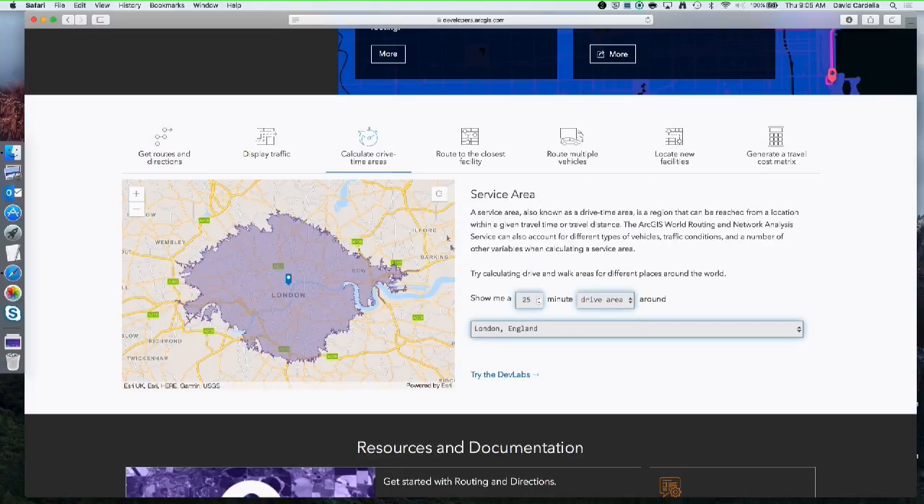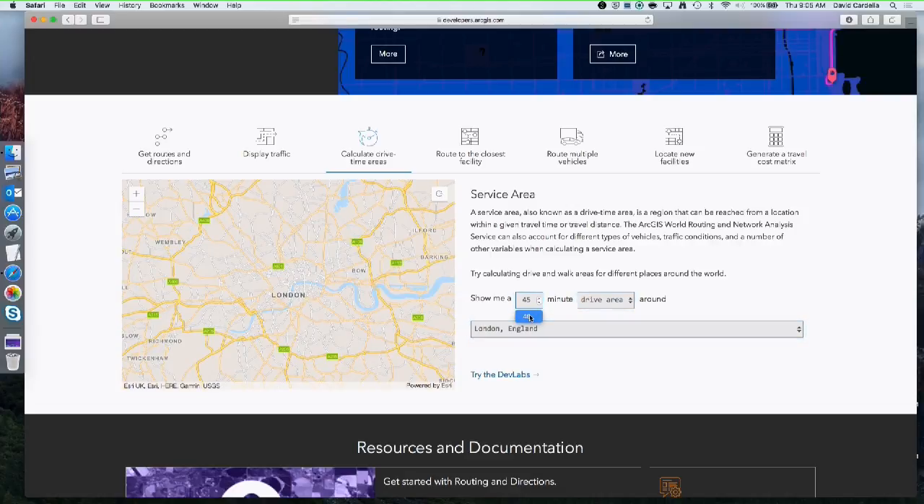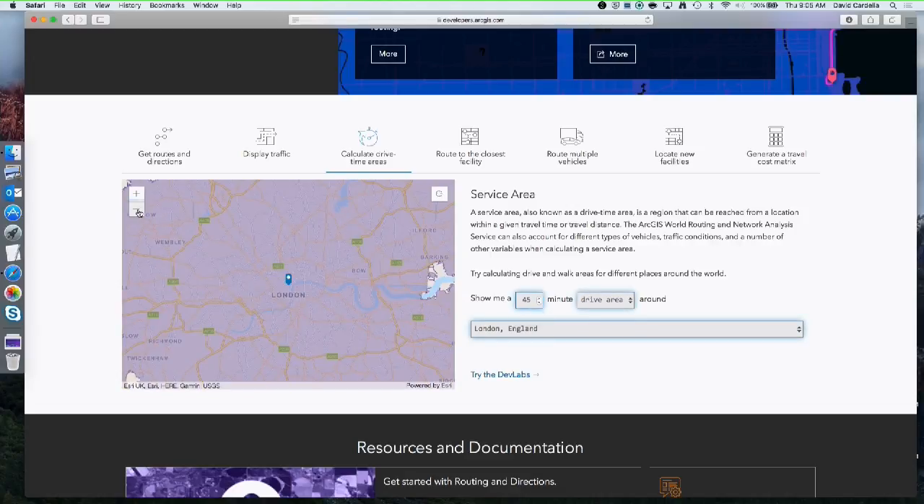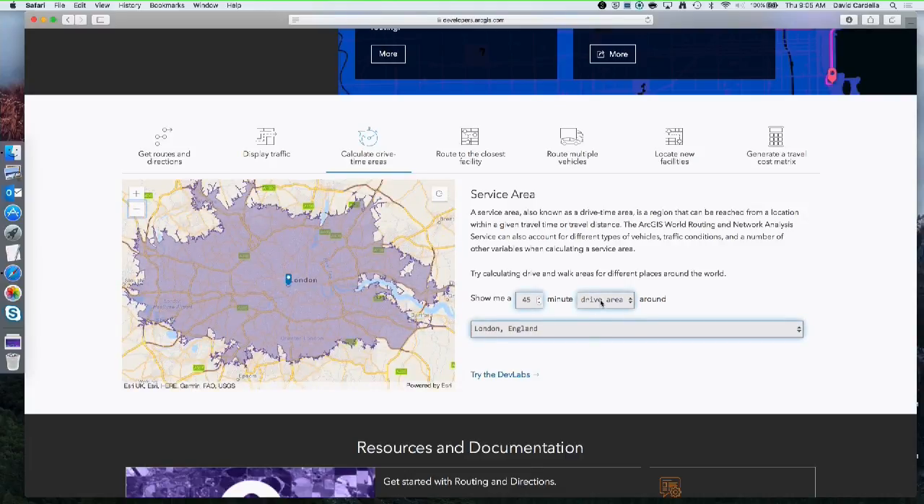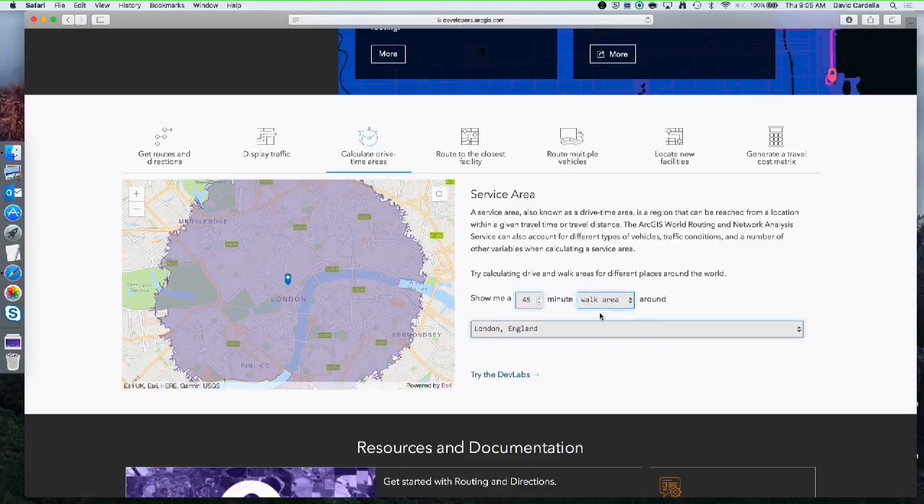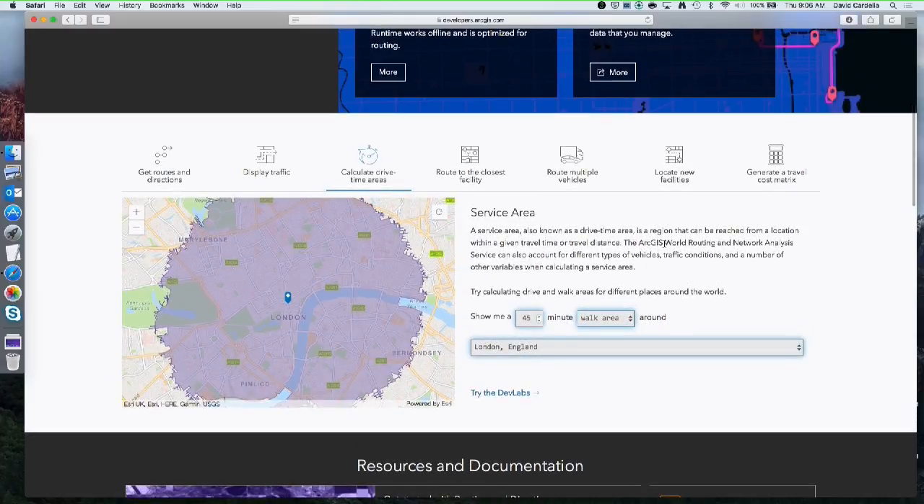Here's one that calculates drive times, and I showed this in the plenary. We can change some of the inputs here and see how that affects the map. Here we'll change from driving to walking, and we can see that. At any time, I can either link out to the dev labs to see how this sample was written, or we link into our SDK documentation to discuss the capabilities you see here. That's a little teaser to dev labs, but I wanted to make that point.